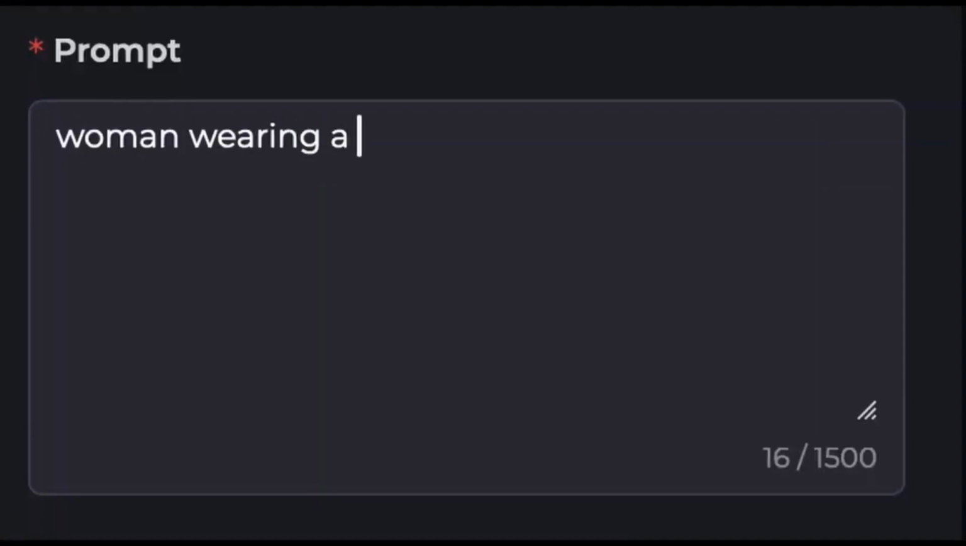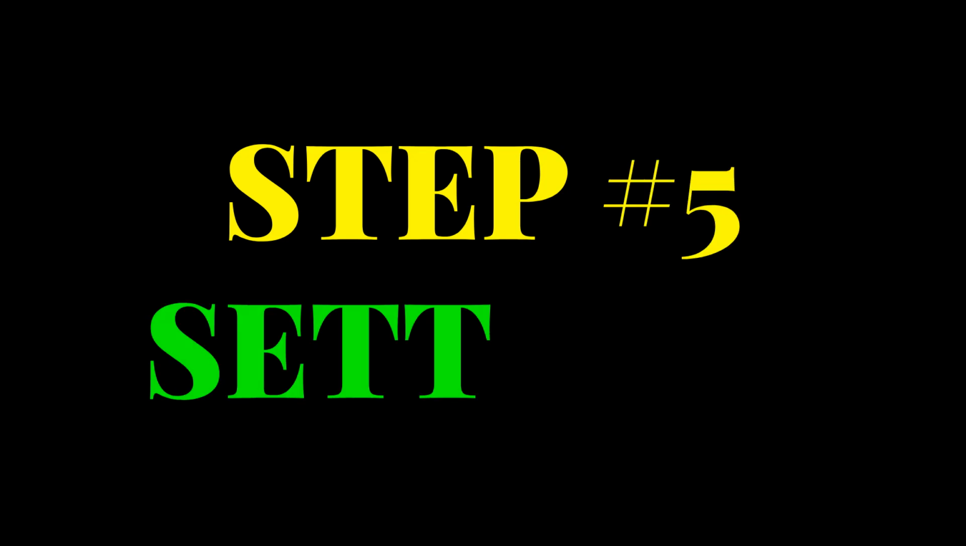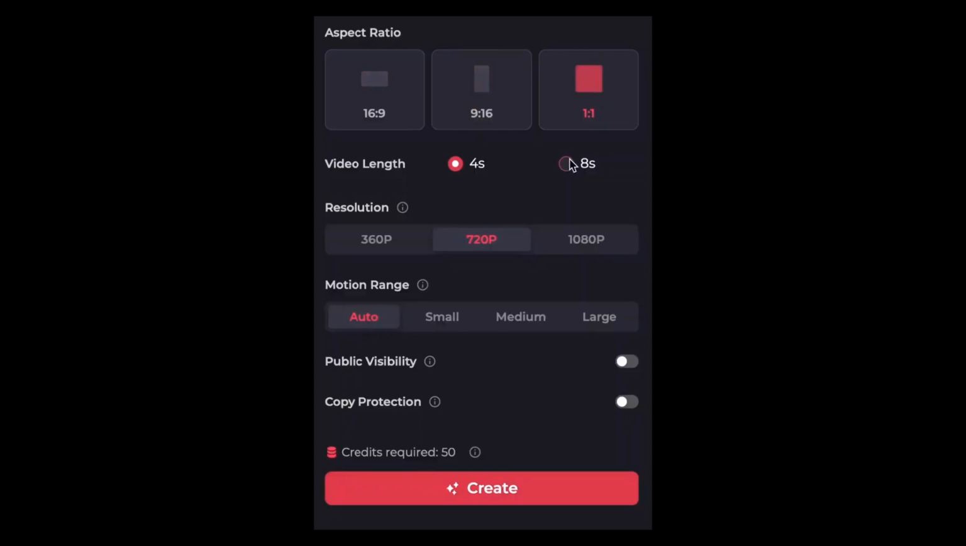When you write your prompt, make sure you follow the sequence of the images. For the settings, choose your aspect ratio, video length, resolution, and motion range. Note that the bigger the motion, the more errors.